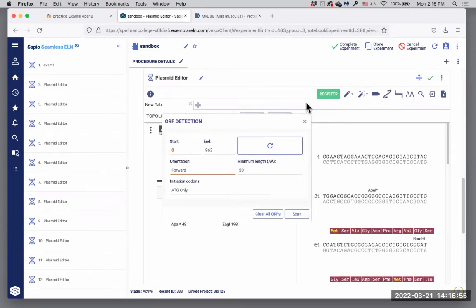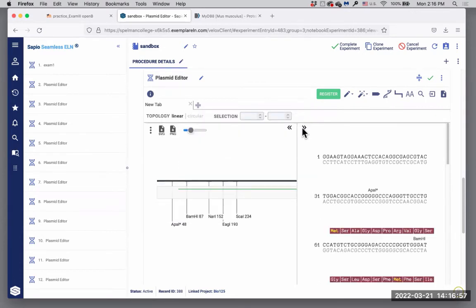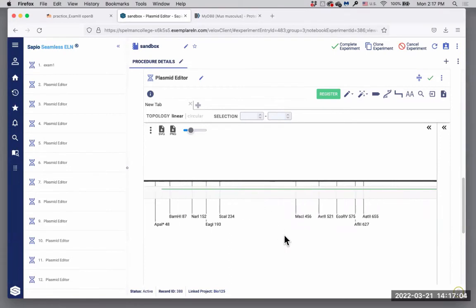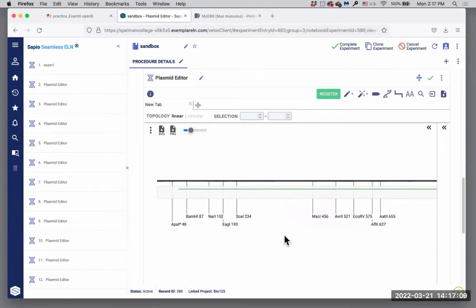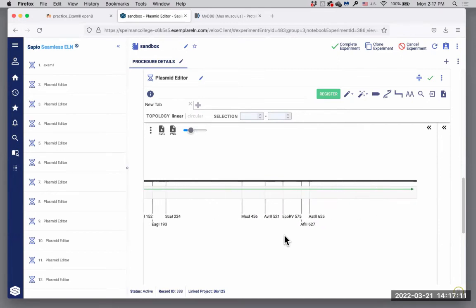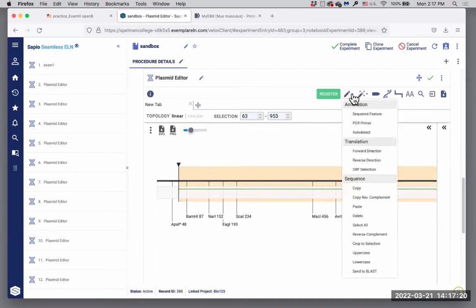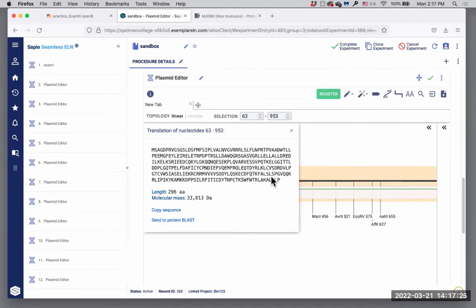So scan. And after scanning, I'm going to minimize this window so I can look at the entire thing, right? So we can see that this green line represents the open reading frame. And there's only one open reading frame discovered, and it looks like it occupies the majority of the sequence. So this is the longest open reading frame, right? So I'm going to click on this and then translate the forward direction. All right, so here, this is basically the mutant sequence.